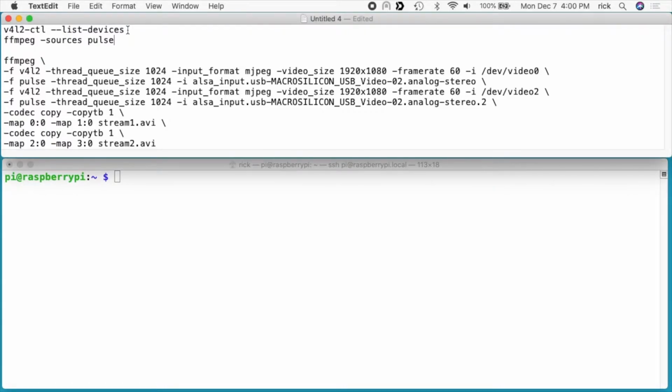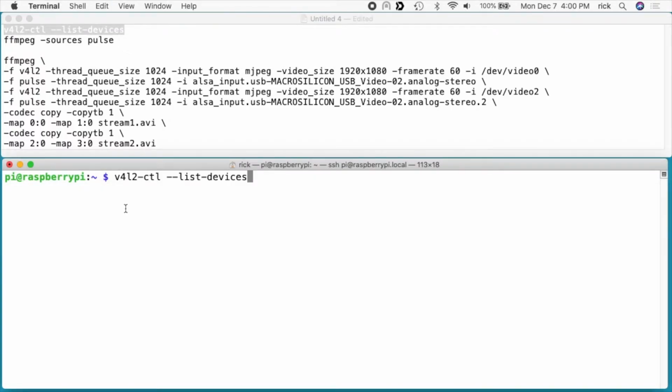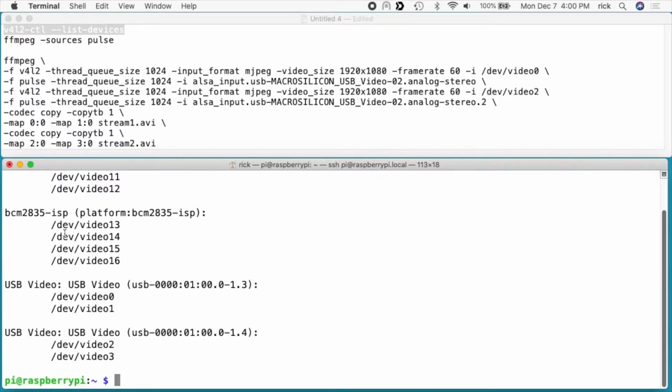Let's examine how the two devices are named. I have the v4l2-ctl command. I'll run that with list devices, and it will list the devices out here. In the previous video, we used /dev/video0, and the second stream is under /dev/video2. So we want to use video0 and video2.